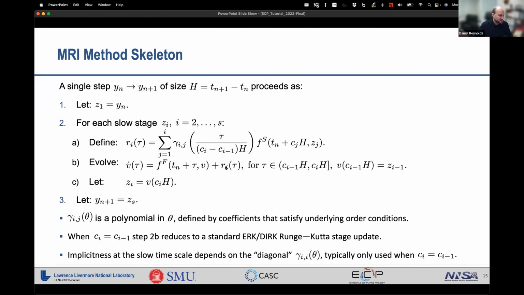information between timescales. These coefficients, gamma ij of their argument, are polynomials in that argument. And those polynomials are defined by coefficients that need to satisfy various order conditions to get third or fourth order accuracy. When two successive C's are the same, notice this time interval shrinks to 0. This fast time step evolution problem becomes just a standard explicit Runge-Kutta or diagonally implicit Runge-Kutta kind of update that you'd normally do with implicit or explicit Runge-Kutta methods.